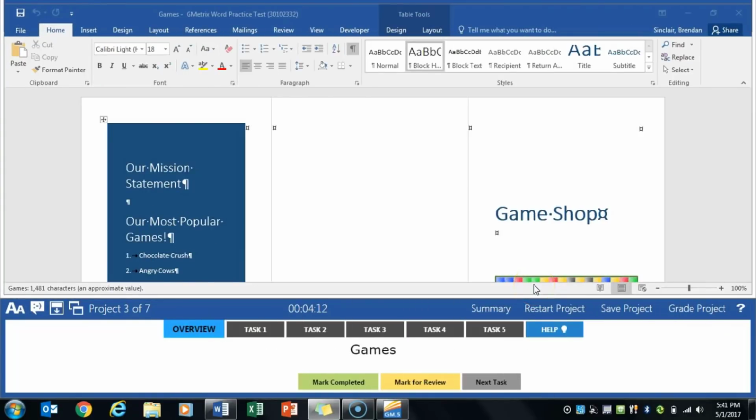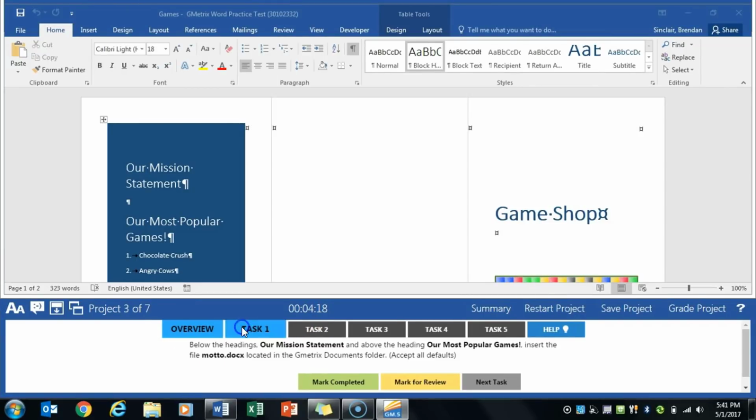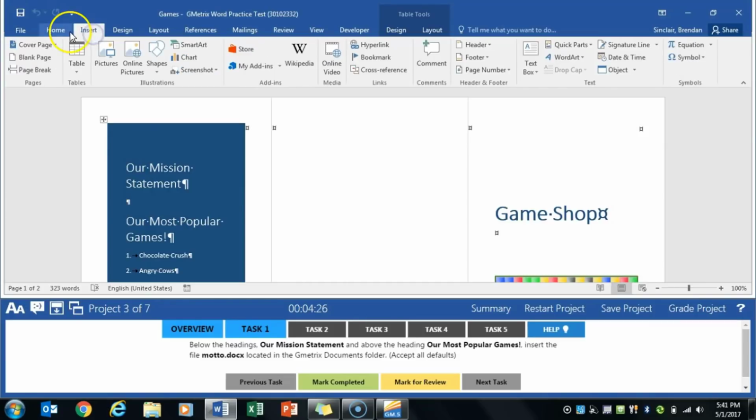We are working in Word Multi-Project 2. Currently we're on the Games project. Task 1 asks us to go ahead and find the Our Mission statement. Put your cursor below that heading. We're going to go to the Insert tab because it's asking us to insert the motto doc, which is a Word document. Insert, Text Group, Object Dropdown.